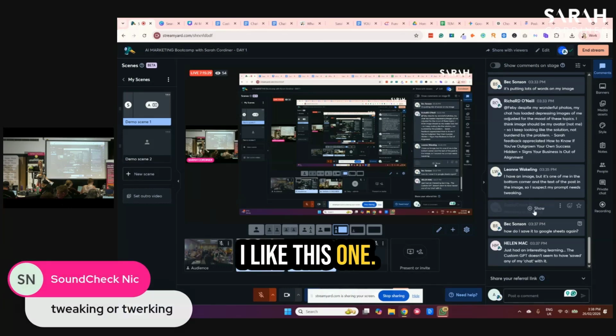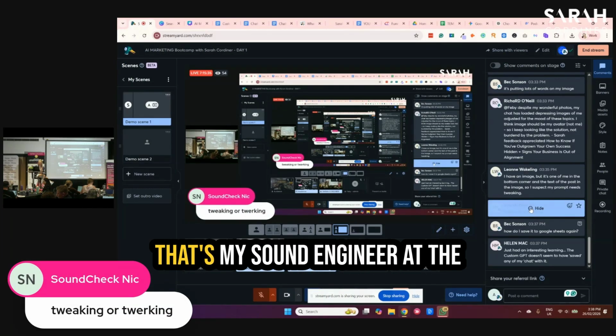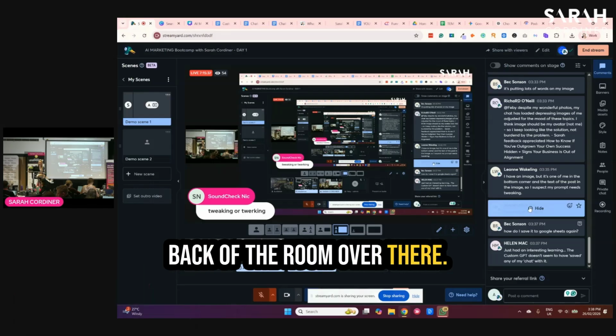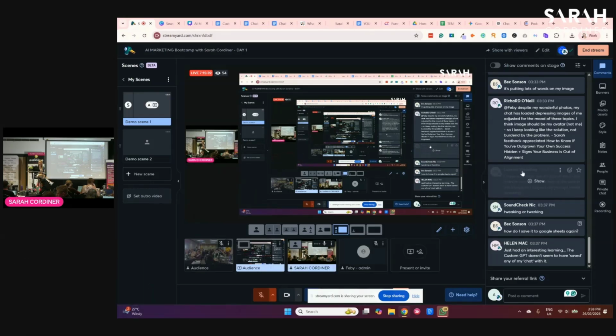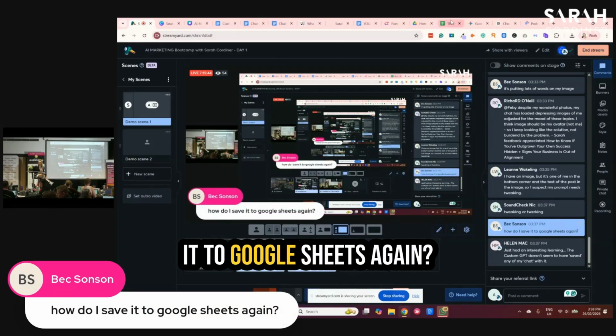I like this one. Nick, tweaking or twerking. That's my sound engineer at the back of the room over there. I love it. Beck saying, how do I save it to Google Sheets again?